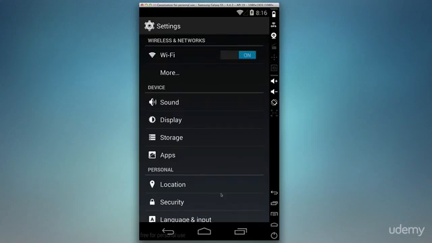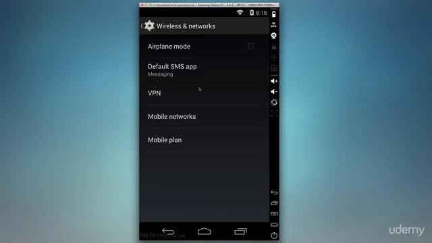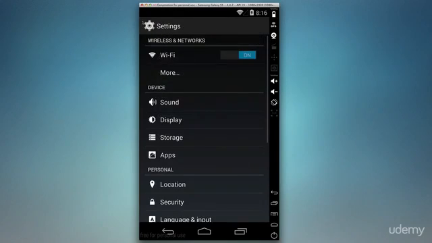And this is really where we're going to jump in here and showcase a lot of these as far as configuring your device. So configuring Wi-Fi is as simple as turning on the network, and then you can click on more for information regarding wireless and networks, and that will bring you into this menu where you can enable airplane mode. You can choose your default SMS app here. You can enable VPN, mobile networks, and or mobile plan.